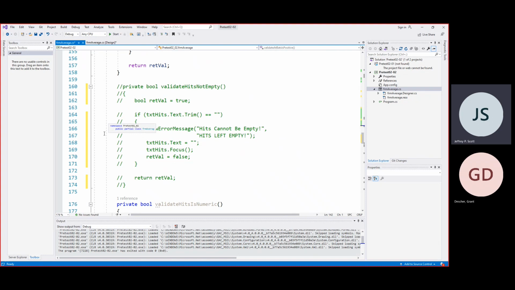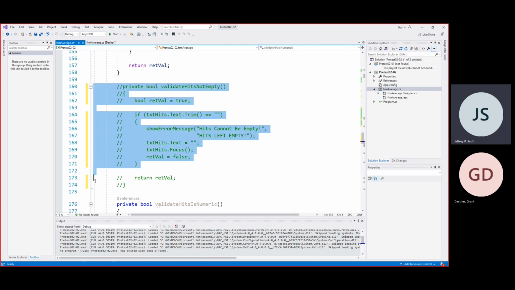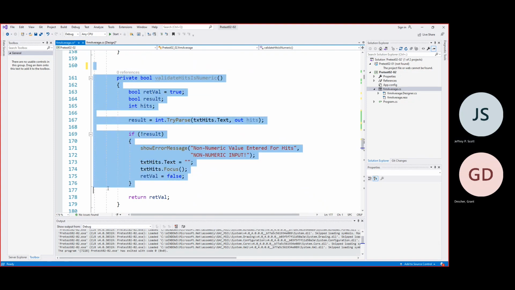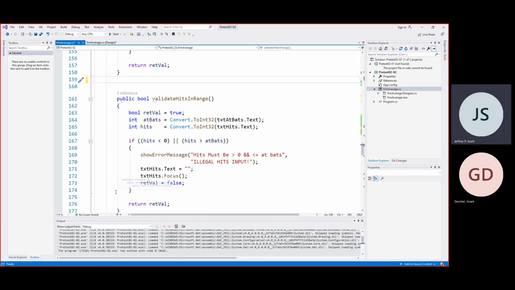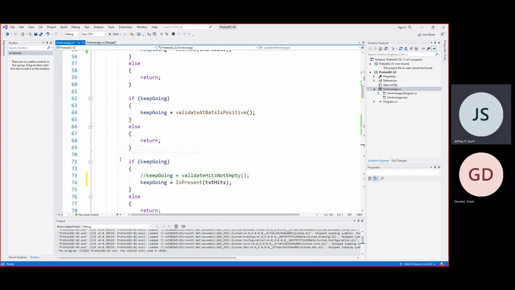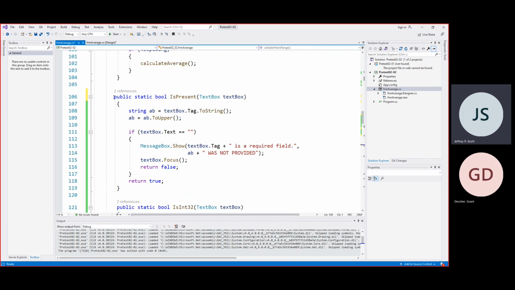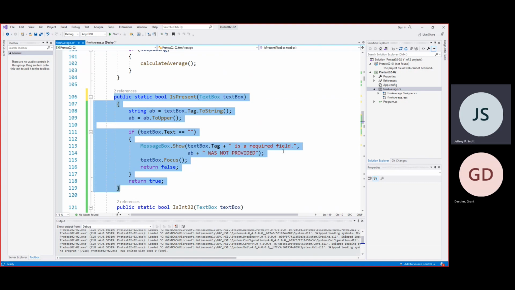I'm going to go down and find my validate hits is numeric, and I can get rid of that one. Oh, that's hits not empty. Yeah, that's fine. And the validate hits is numeric, I can get rid of that one. So what I've just done is, by writing one routine, I've replaced two routines. So I wrote this routine and I replaced validate at bats is not empty and validate hits is not empty.